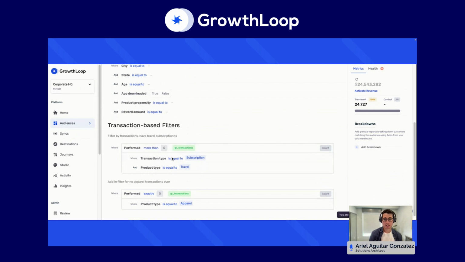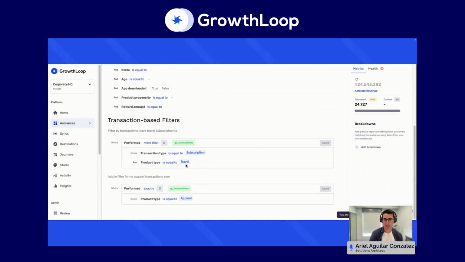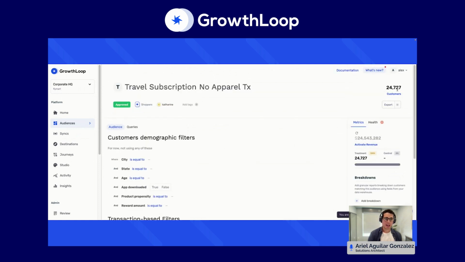So you can use this to define our travel subscribers. And then we want to filter for no apparel transactions ever. So we use the same transactions table, and we make sure they have 0 transactions where the product type is equal to apparel. And from here, we see, okay, we have about 25,000 customers. So that will be the basis for our journey.